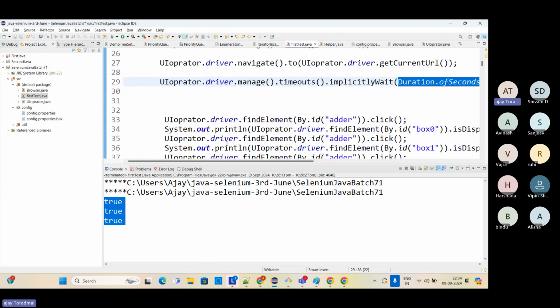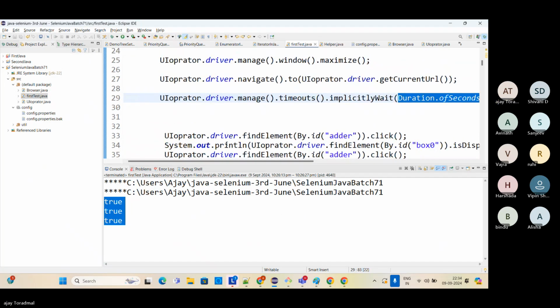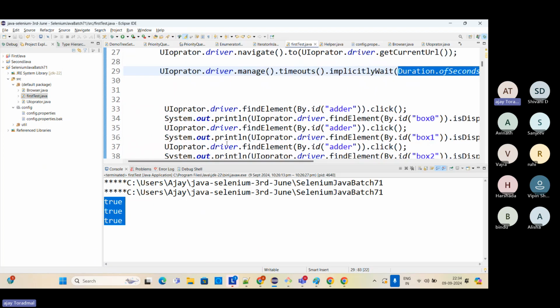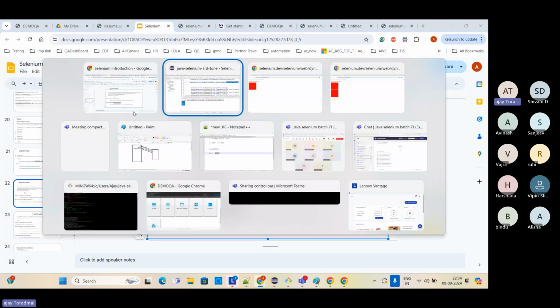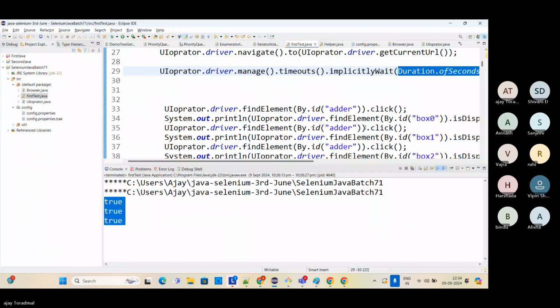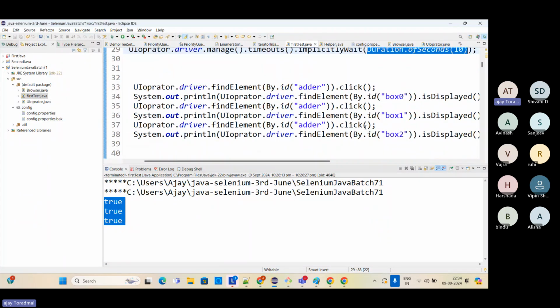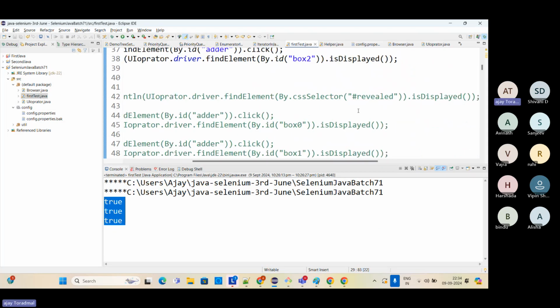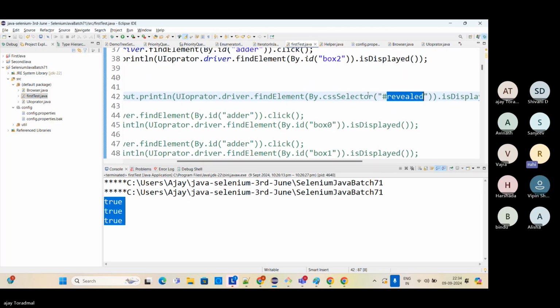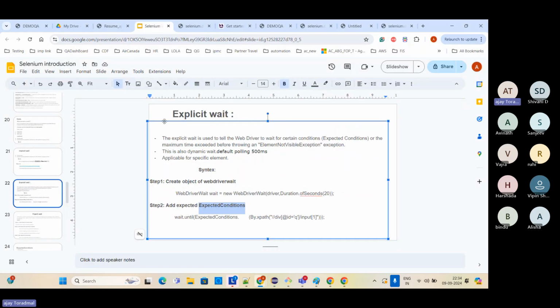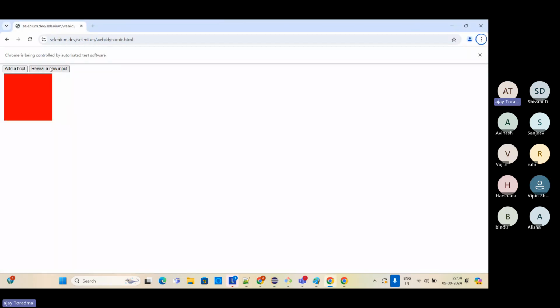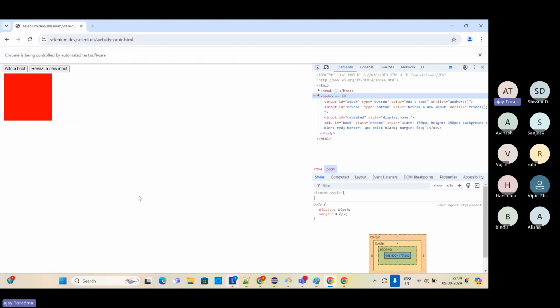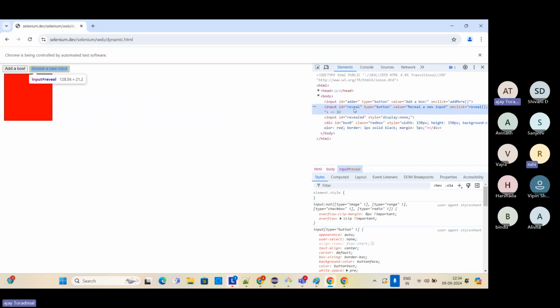Now what I will do here is make some modification in the script. Instead of clicking on the add button, I'll click on the reveal button. Let me check what the ID for the reveal button is. It's reveal, having the ID of reveal.